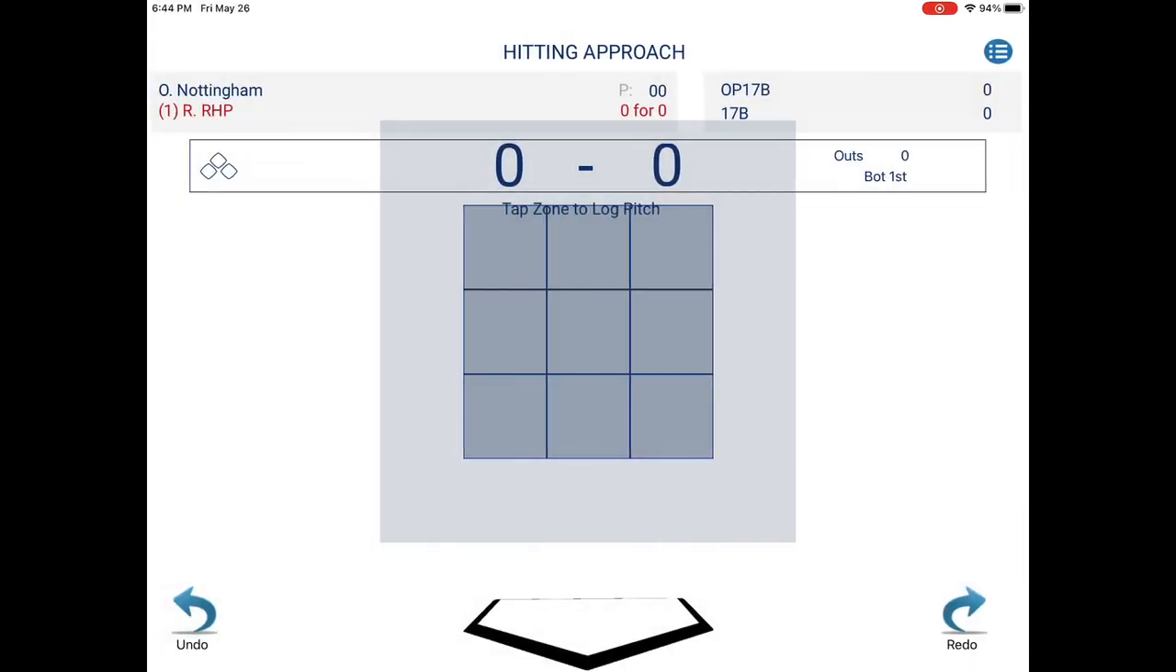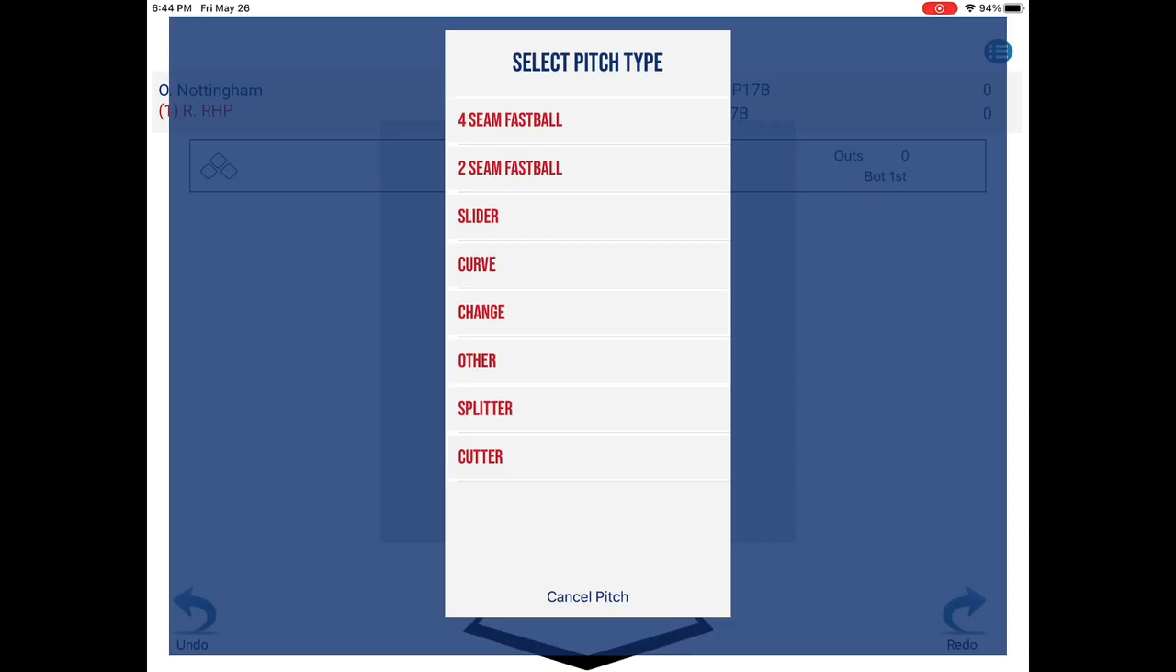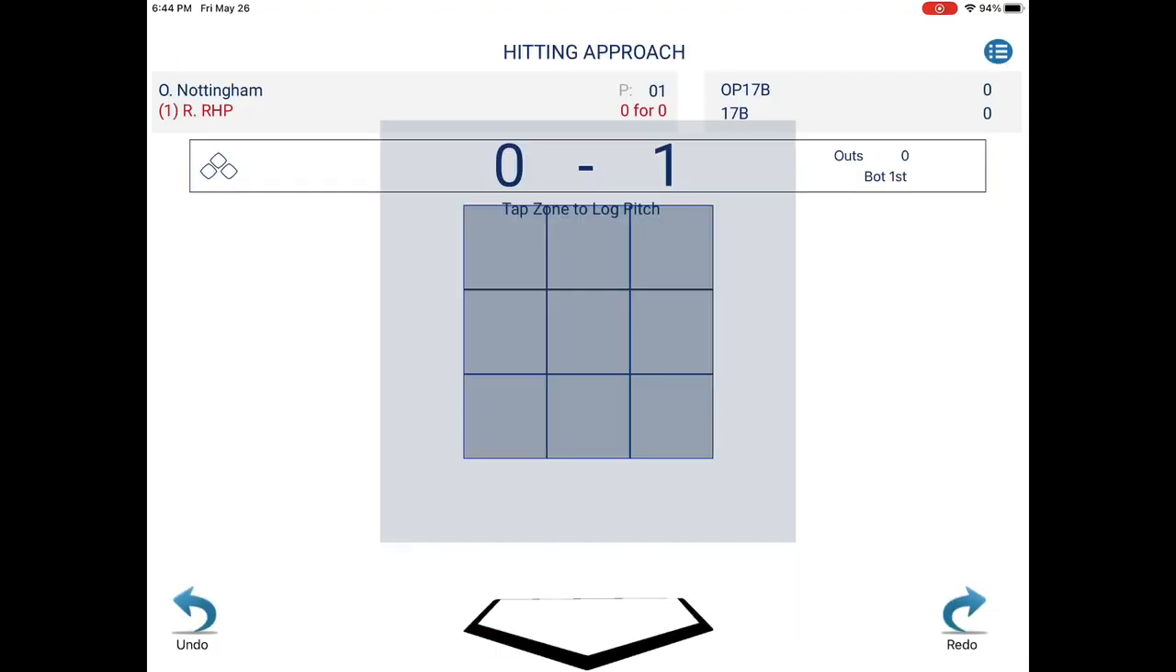And then we can start scoring pitches from the gamer's away defensive side of the inning. Again, pitch location, pitch type, result of the pitch. If it's a foul ball, what happened with the foul ball? Was he early or late?